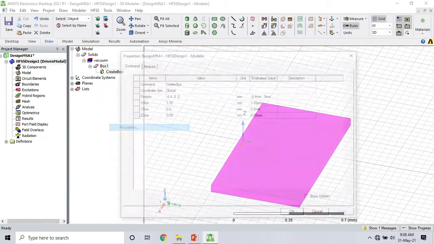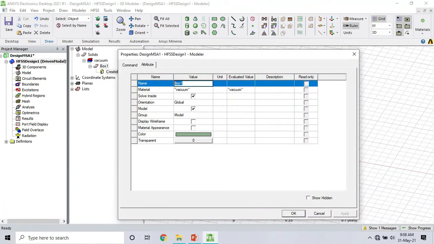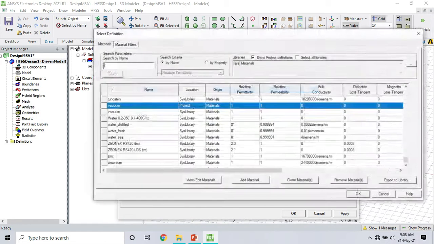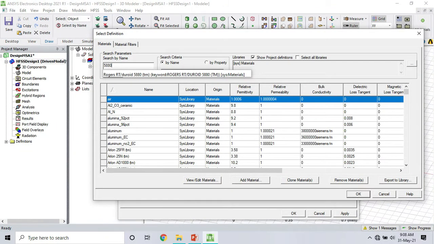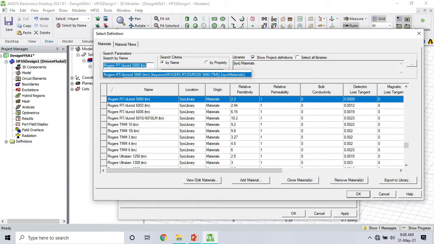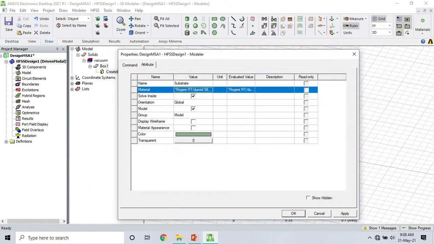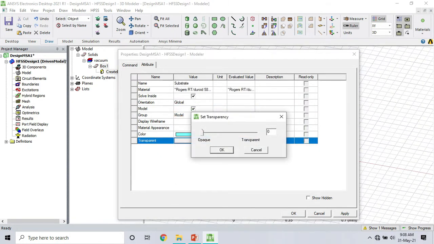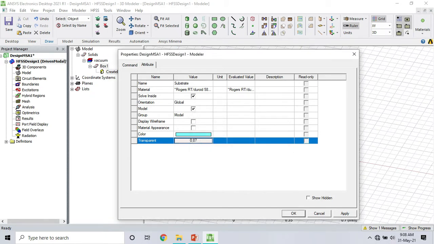Right click, properties. I'll give it name substrate, that is RT Duroid 5880. Search it. Here we have it. Okay, let's keep the color and some transparency to it. Let's say this is fine. Yeah, apply it.